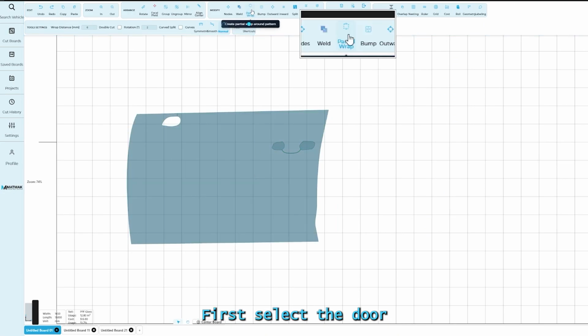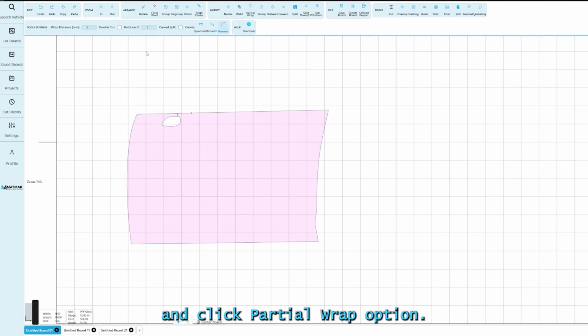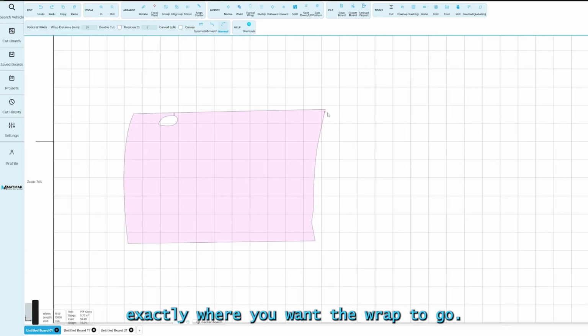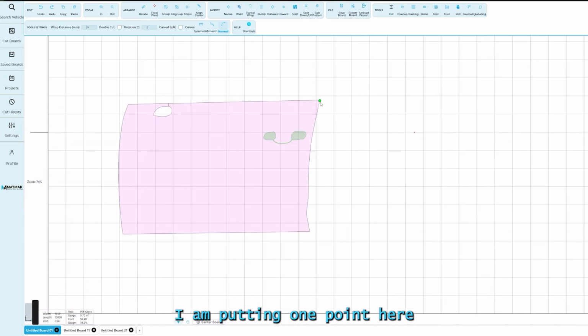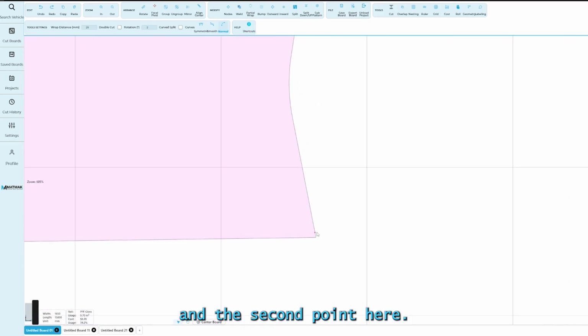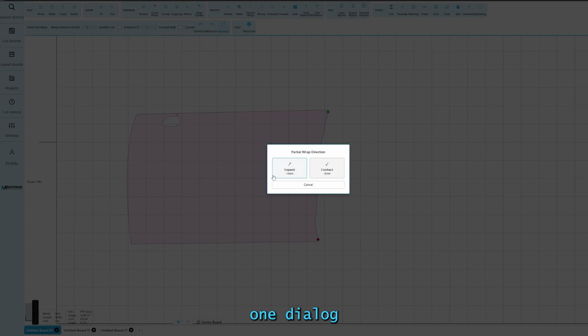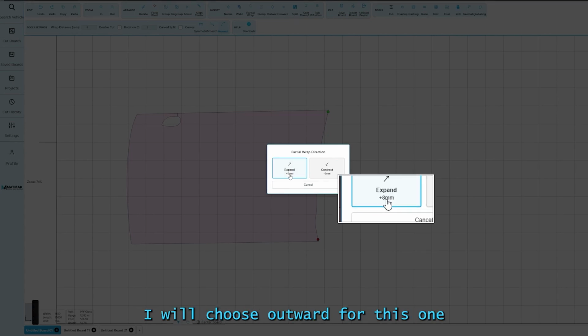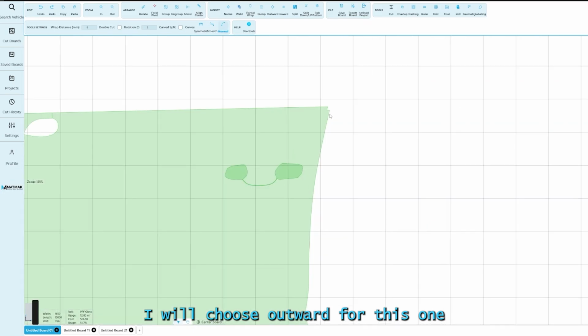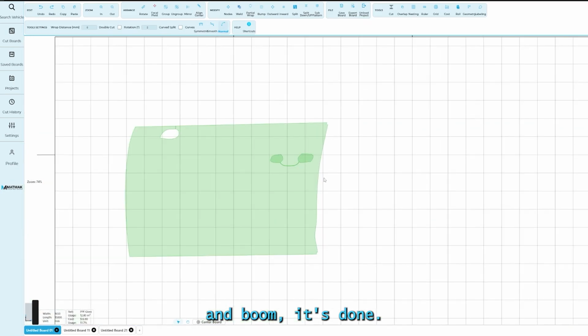First, select the door and click Partial Wrap option. Set your wrap distance value, and on the template now, click to place 2 points, exactly where you want the wrap to go. I am putting 1 point here and the second point here. Once you click, one dialog box will appear asking if you want wrap inward and outward. I will choose outward for this one, and boom, it's done.